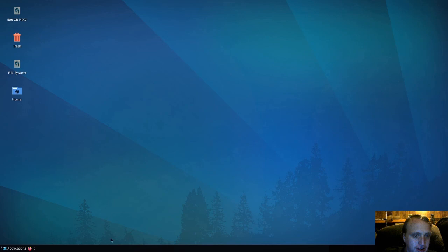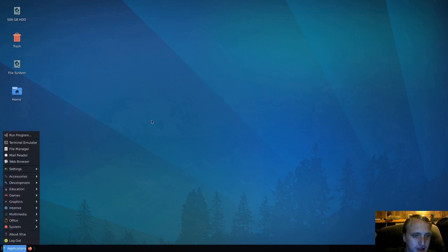But we've moved the panels around. We've set a theme. We've set icon sets. So that was a basic configuration of Xfce. I'm not done configuring it.